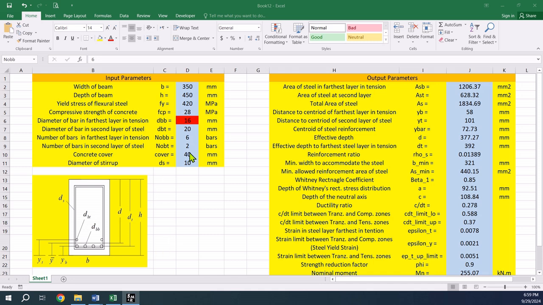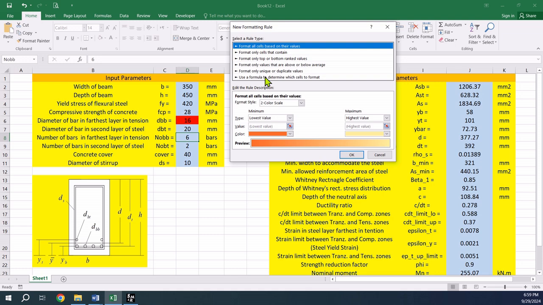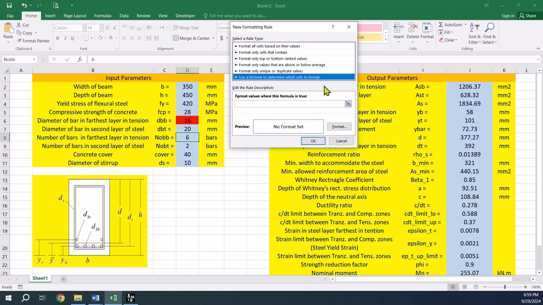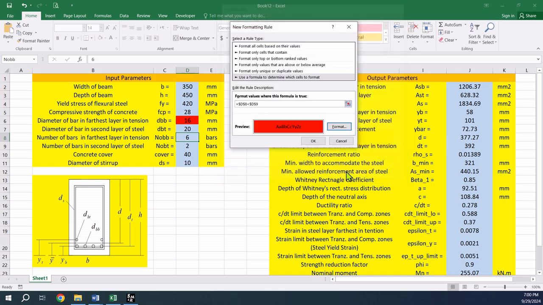The way we do this is we go to D8, conditional formatting, new rule, and I'm going to use a formula to determine which cell to be formatted. And here I'm going to specify my condition again. I'm going to tell the Excel template that if D8 here is smaller than D9, then show the user a red color.